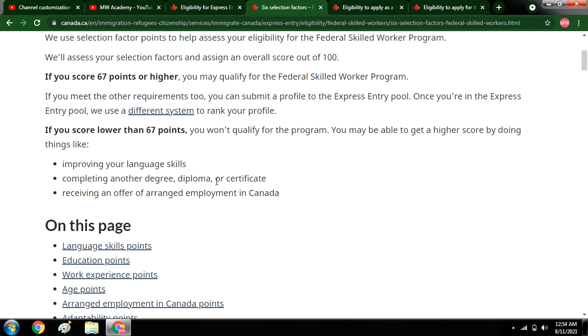This is basically a criteria. If you score 67 points or higher, you may qualify for the Federal Skilled Worker Program. And if you score lower than 67 points, you won't qualify for the program. You may be able to get a higher score by doing things like improving your language skills like IELTS or TOEFL, completing another degree. Like if you are a graduate with a bachelor's degree, then you will have to have at least a master's degree or PhD, or receiving an offer letter of arranged employment in Canada.